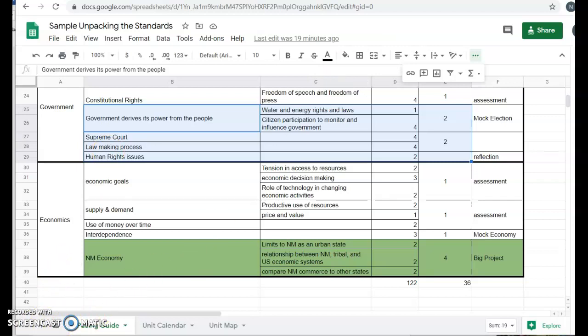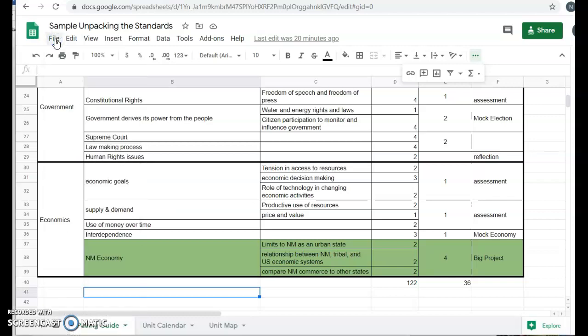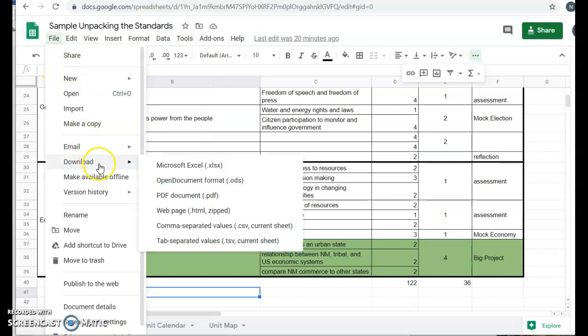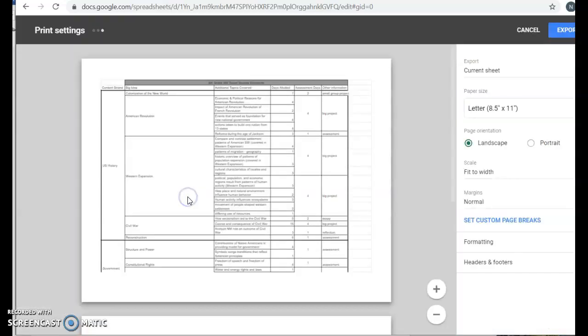Thanks. Oh, and one last thing. Let's look at how to save all of this as a PDF that you guys can upload on Canvas for the assignment. All you need to do is go to File, Download, and select PDF.